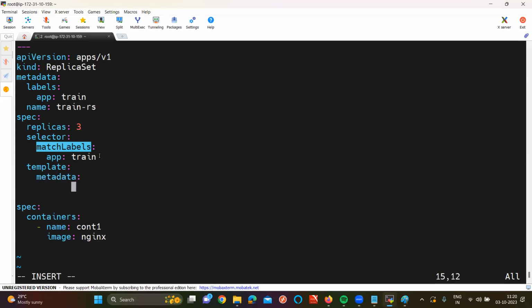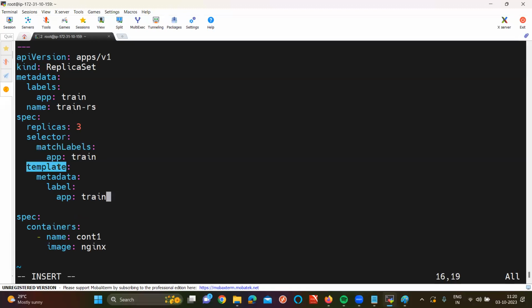Again, here I am giving the label: app is equal to train. I am using template. Why am I using template? To give the same configuration for all of the pods.